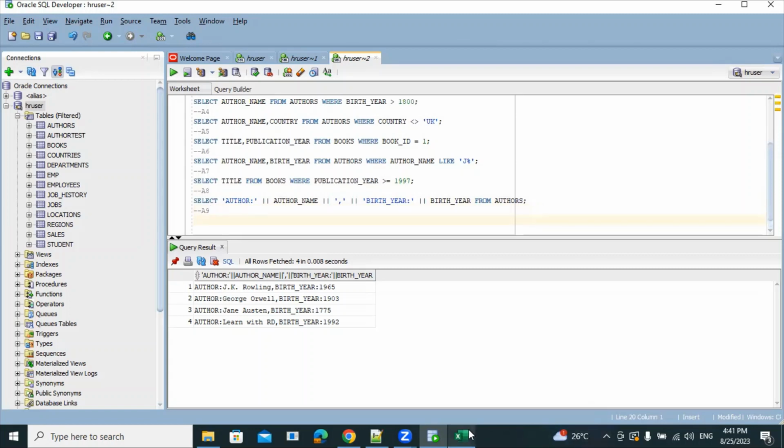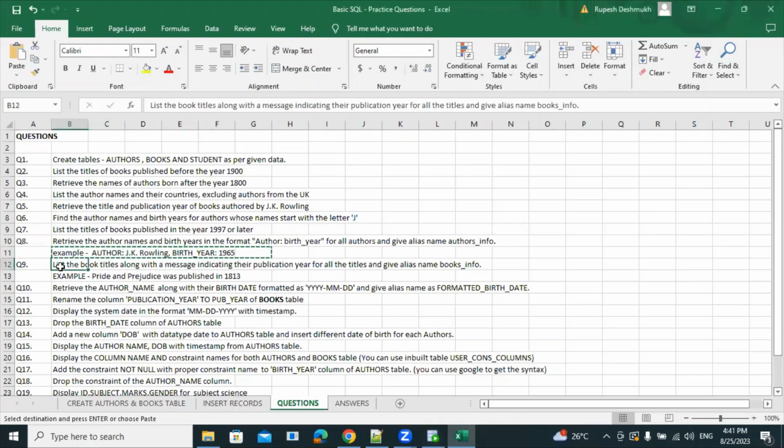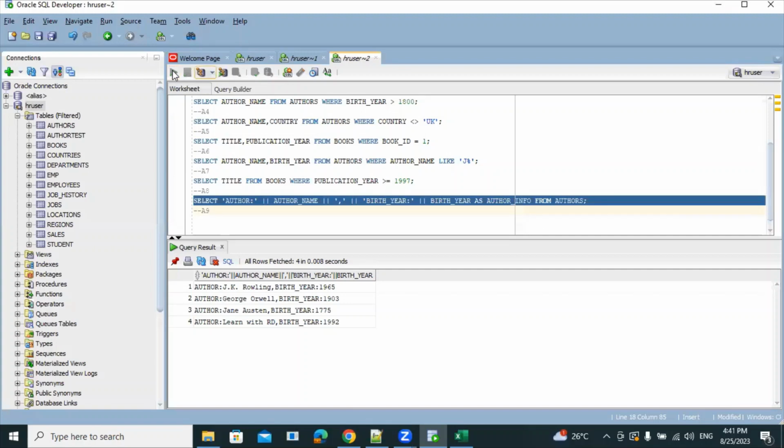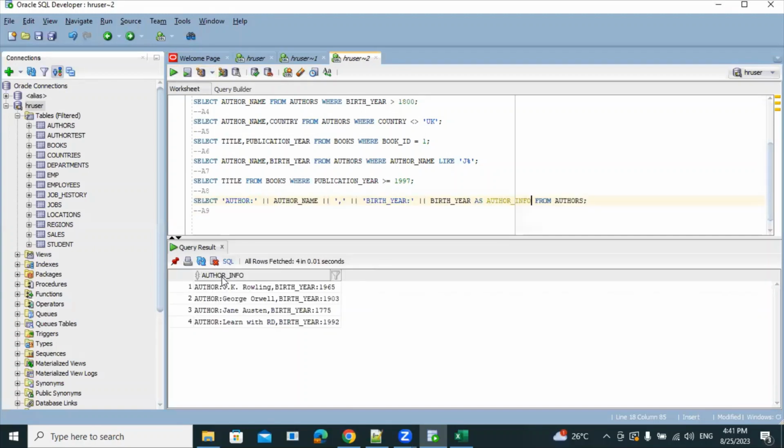Now question number 9. List the book titles along with a message indicating the publication year for all the titles and give alias name, book info. Okay, we didn't give the alias name, no, author info. So you can write it as author. You can see author, this is the column name currently. So I will give author info as alias name.